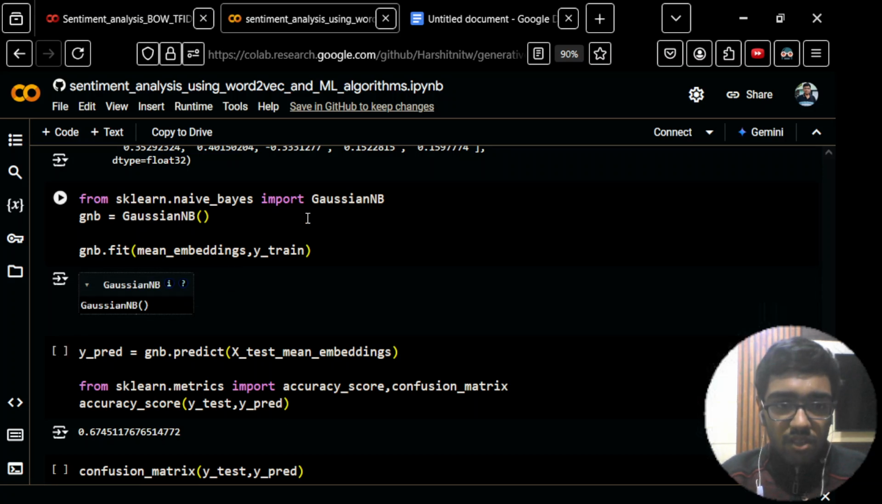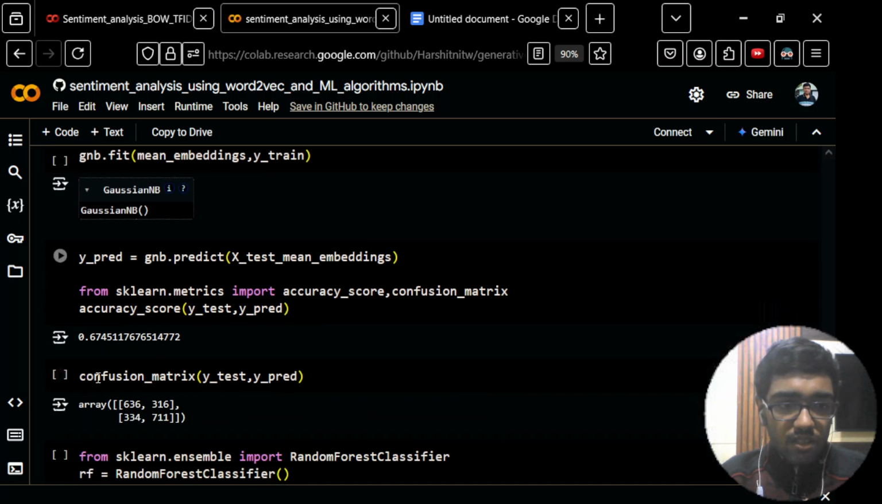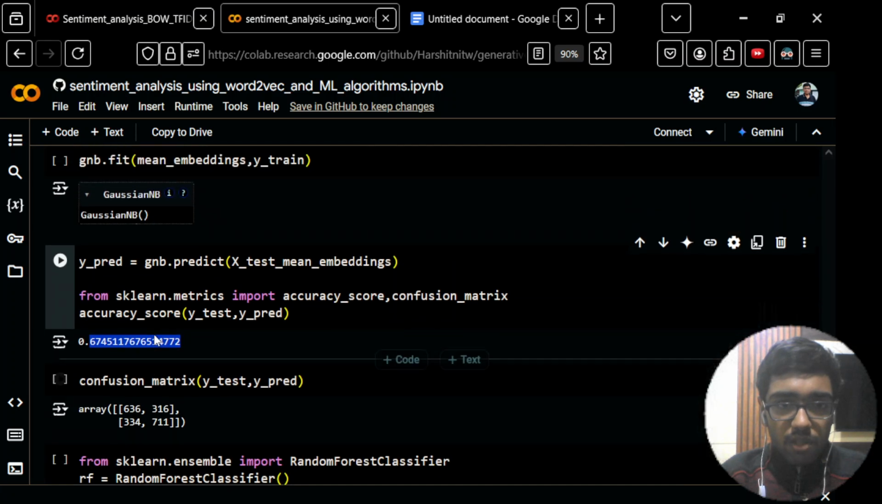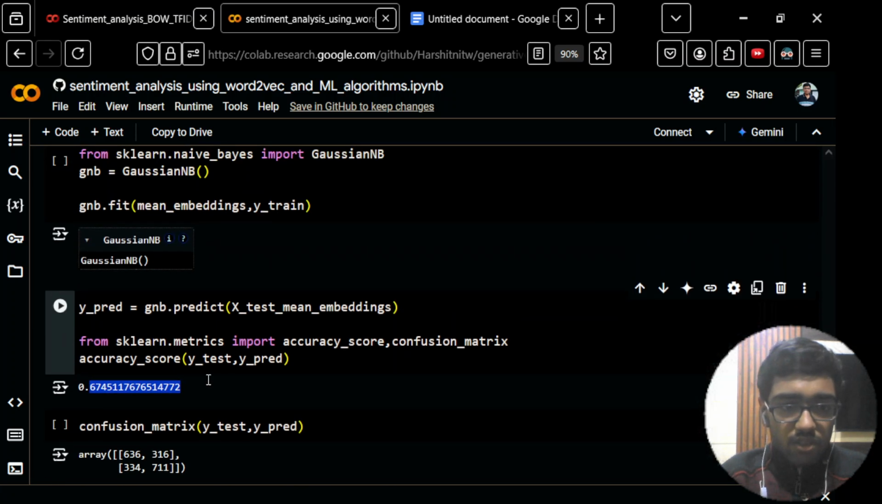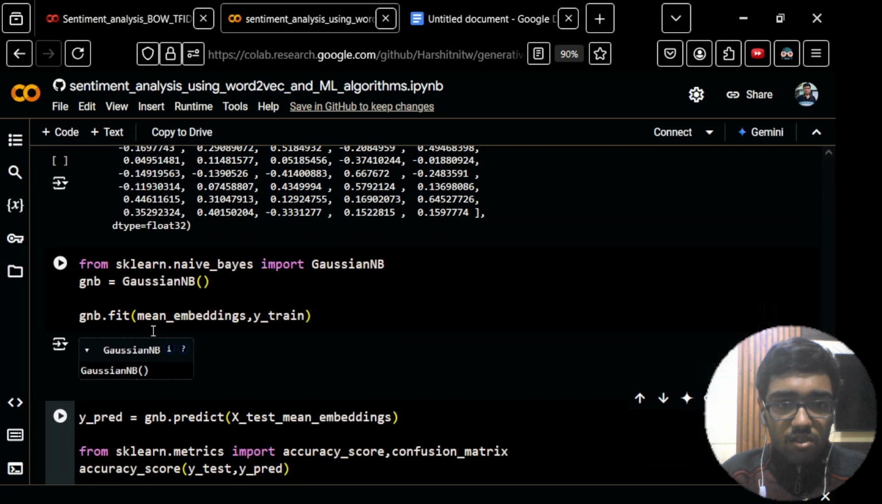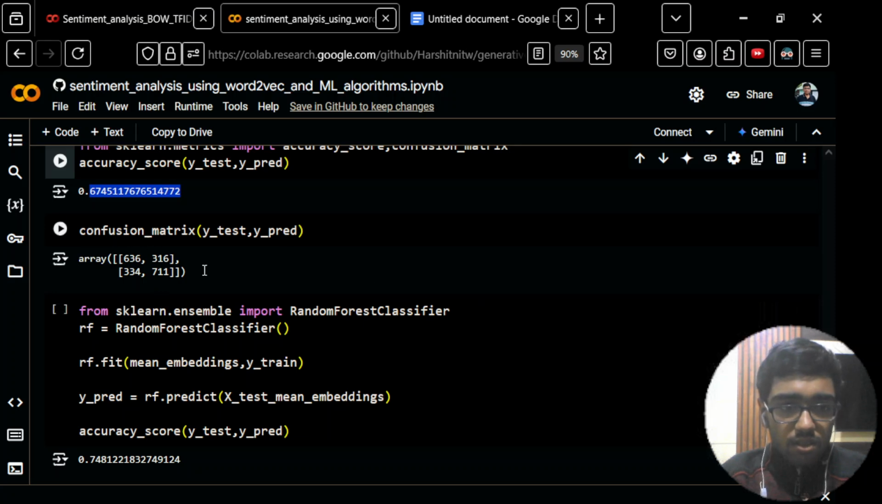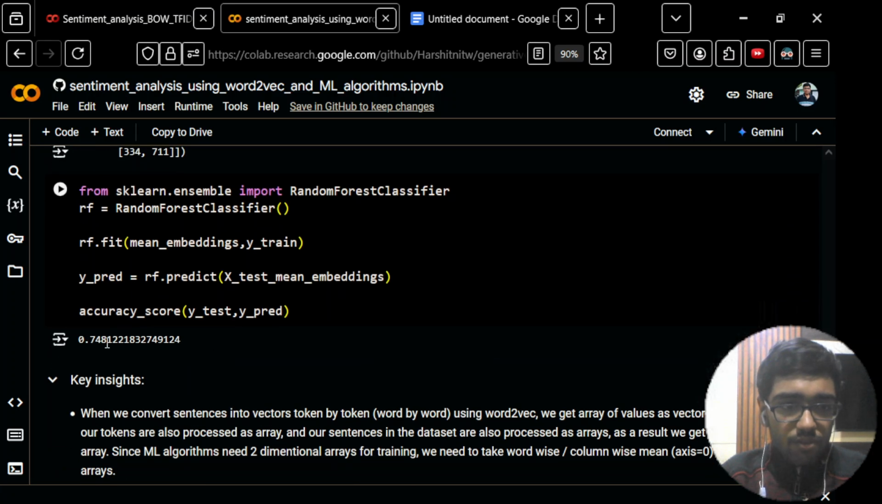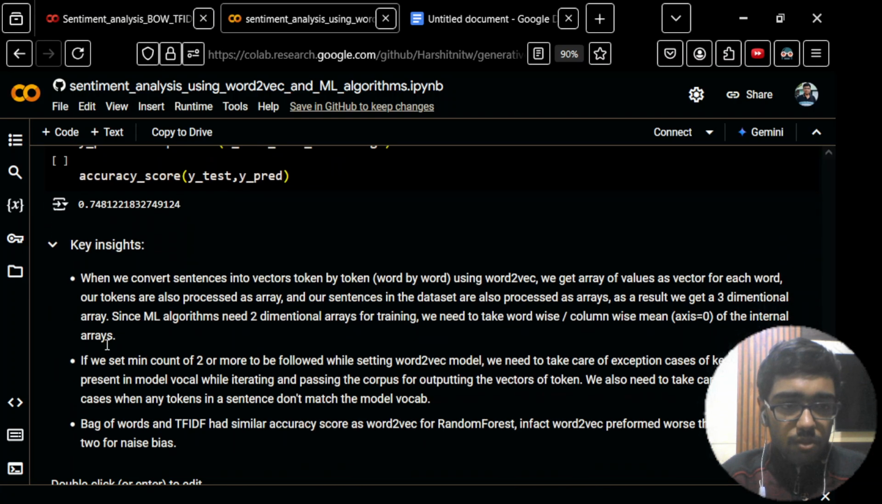And again we are running the same algorithms as we did, and you can see this has come to 0.67. I think it was something like 0.64 earlier for Gaussian naive Bayes, yes. And for random forest we are getting 0.74 only, so not much difference.